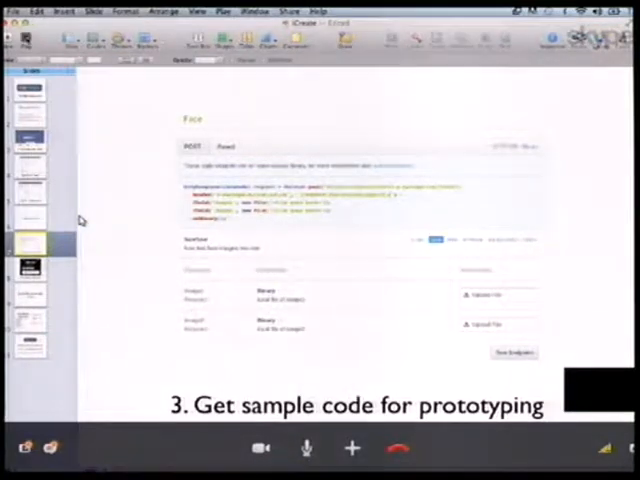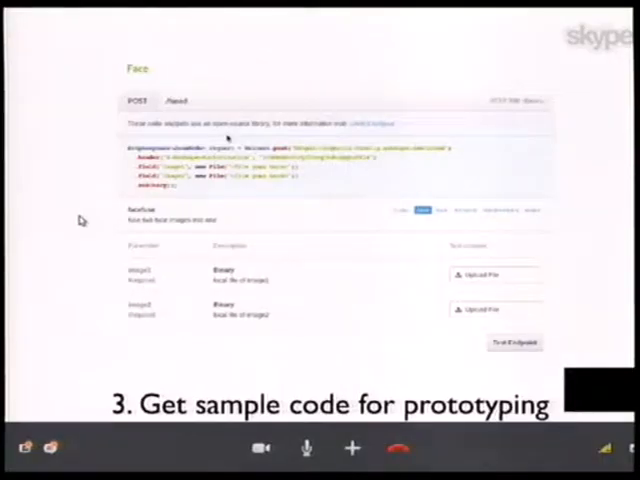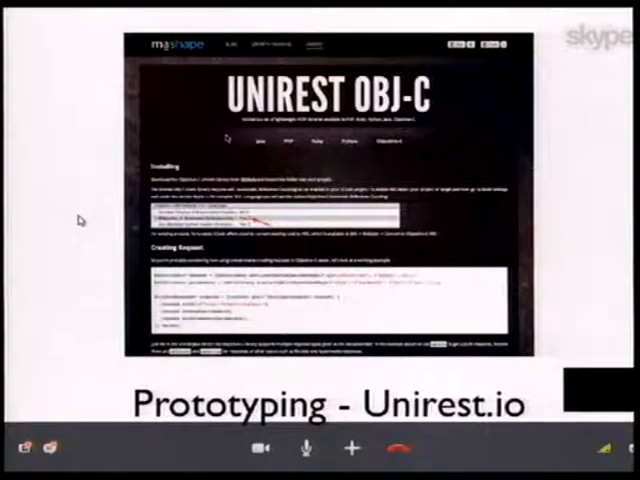Okay, let's play that. So I talked about Unirest. You can go to unirest.io, but you can also access this from the Shape test console for each of the APIs.